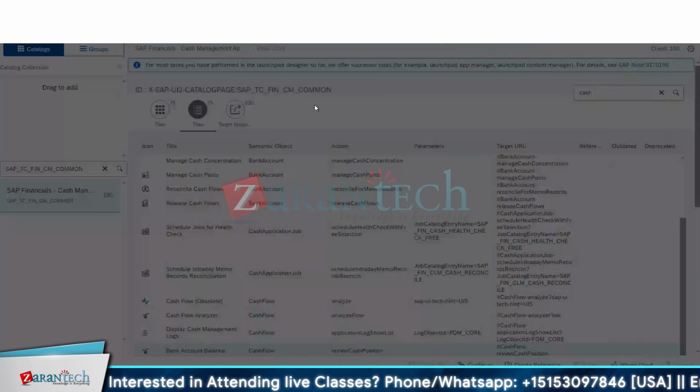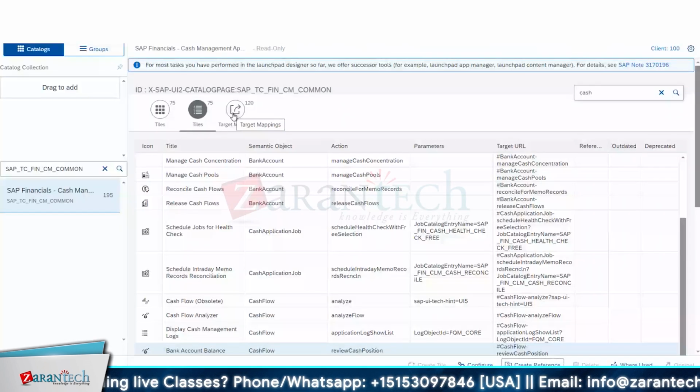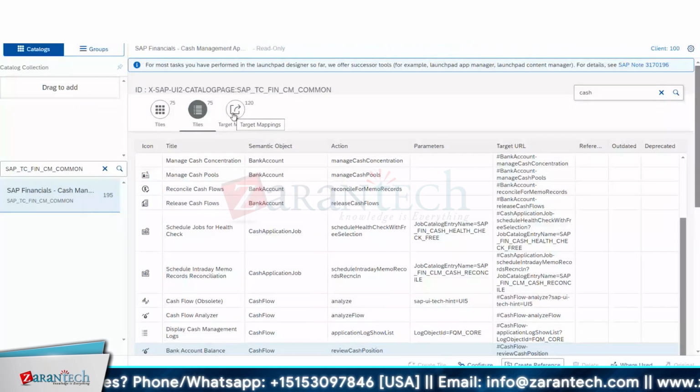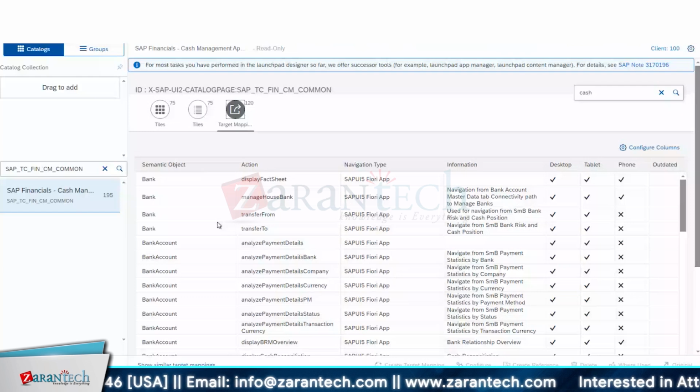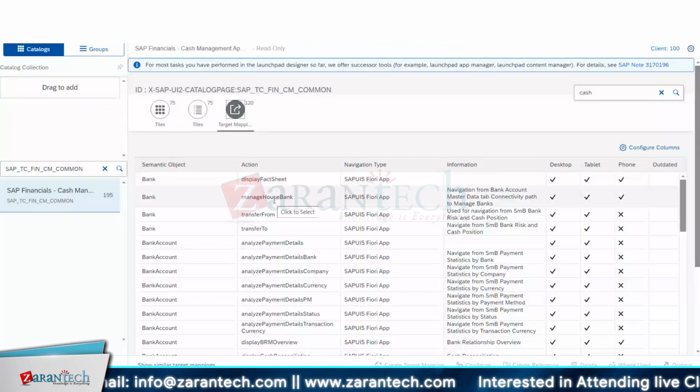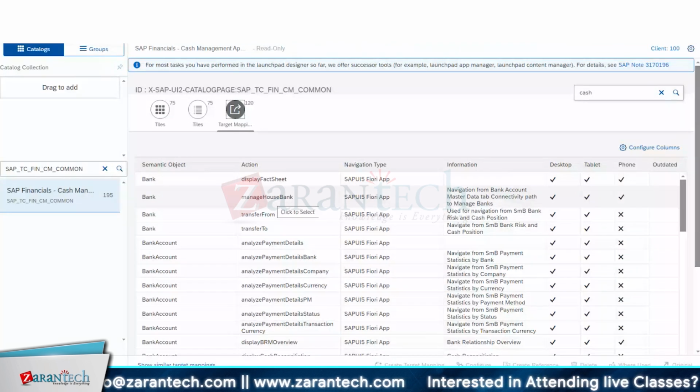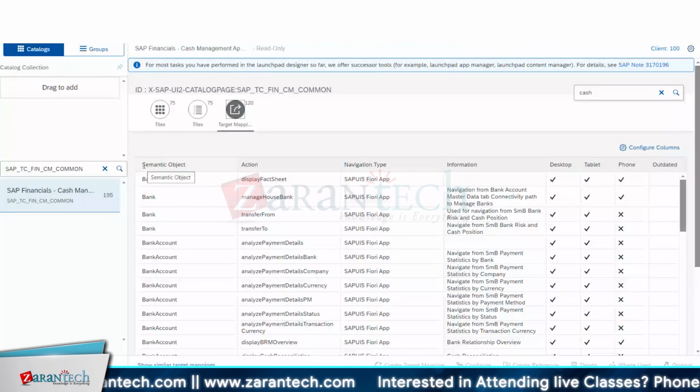But only the app tiles I have copied. I have to copy the corresponding target mapping also, because the target mapping will contain more settings about those three tiles. You have to copy those things also. Go to target mapping. Here the app name will not come. You have to identify that by the use of semantic object and action.